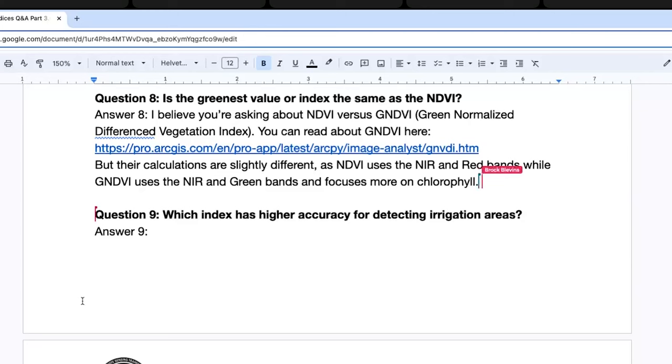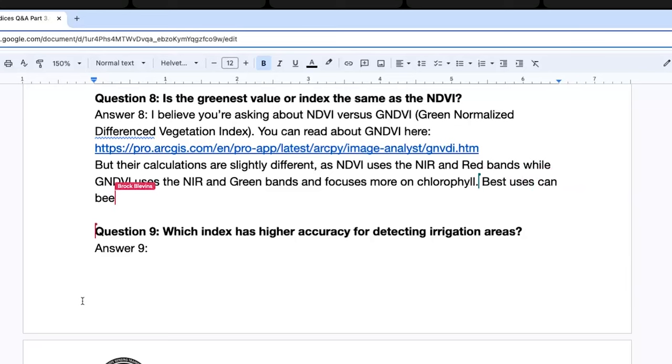And you can read that link that Esri uses to describe why you would use it and instances in which it's helpful. So there are subtle differences and best uses for both of them. Personally, I haven't used GNDVI, but I hope that at least helps answer your question about whether or not they're the same thing.